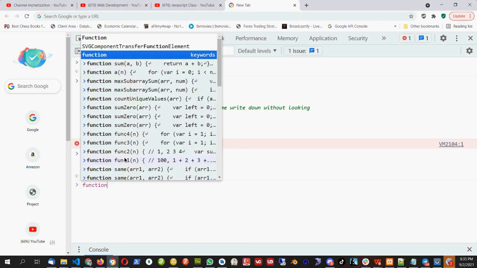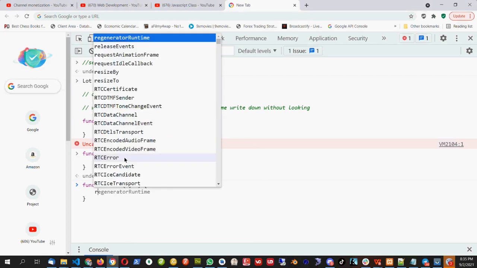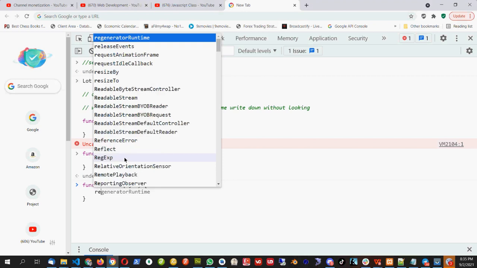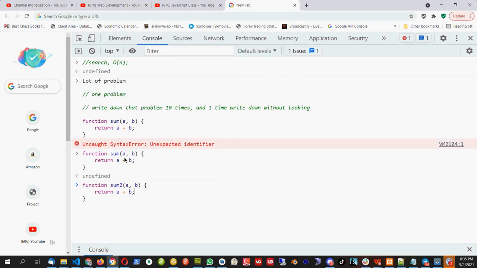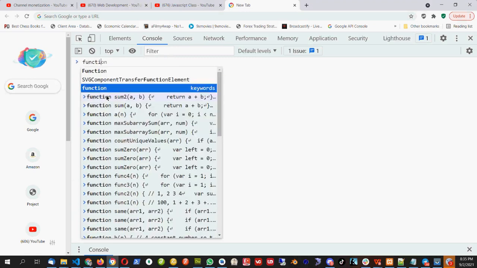Okay, one time done. You can start with sum, maybe you can put 2 so that you know how many times you have done, and do it again. Write this down by looking at the above solution. Return a plus b. Okay, sum 2. Like this, write down 10 times. And finally, after 10 times, you clear everything and write down without looking.